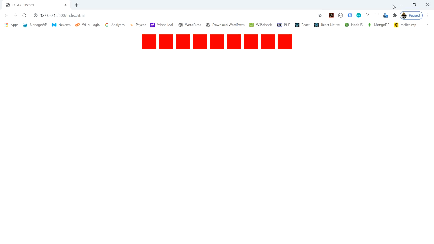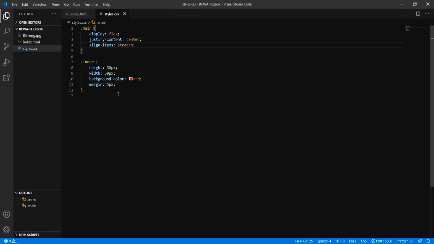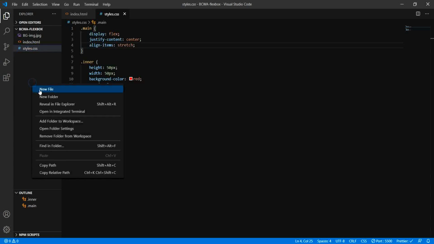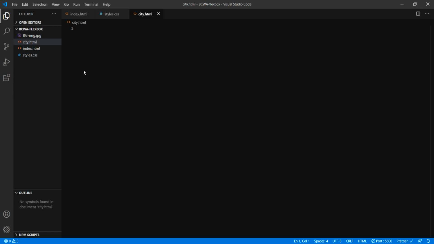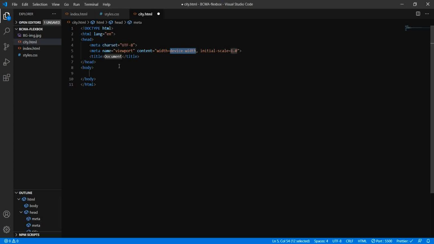Anyway, let's create a new file. We'll call it city.html, and I'm going to type HTML with Emmet, and select HTML5, so it gives us our boilerplate. Let's type here, basic coding with Adam, Flexbox. For this, we're going to create two divs again. Div dot, let's call it city. We can't call it main because that's the other name. And let's do div dot container.